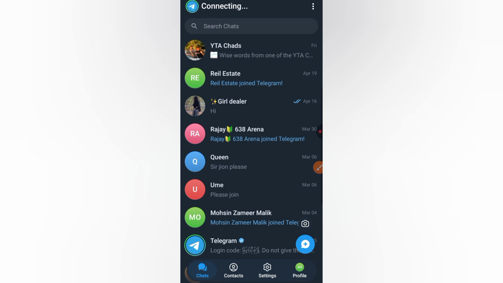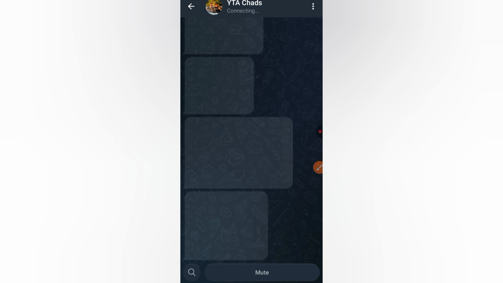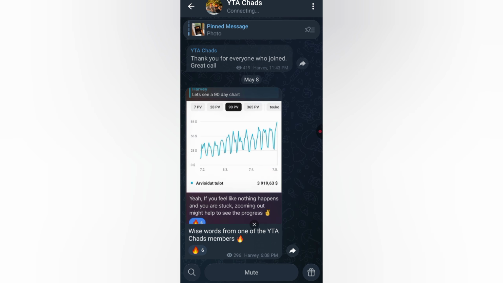Ever downloaded a file on Telegram and had no idea where it went? You are not alone, and in the next 2 minutes, I am going to show you exactly how to find your downloaded files on Android, iPhone, and desktop so you never lose a file again. Let us get into it.